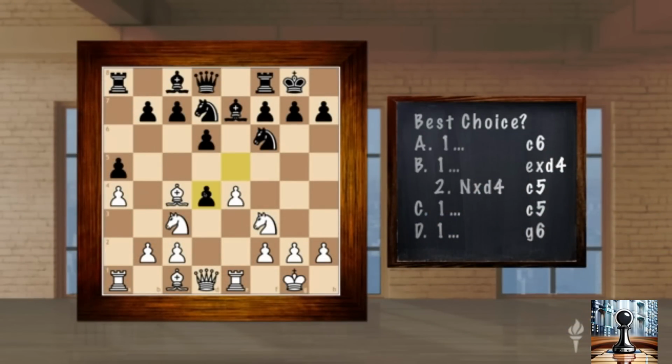E takes d4, knight takes d4, c5. This is awful. Of course, e takes d4 is fine, but this follow-up destroys the position. The problem is, by pushing the c-pawn, first it takes the square away from the knight, which could have used it at some point. But it does other horrible things too.